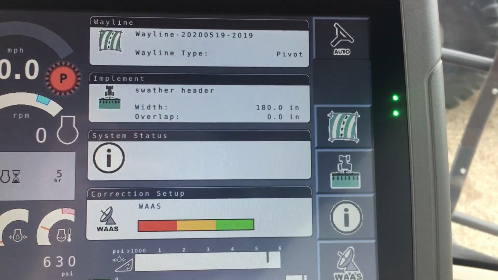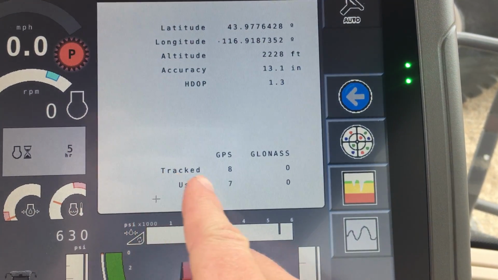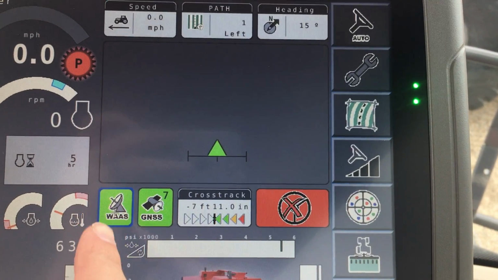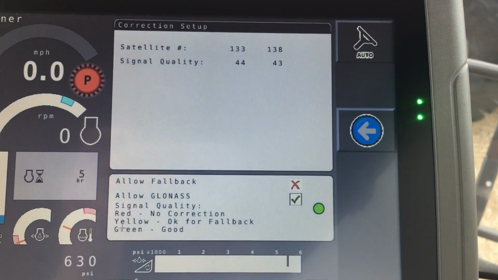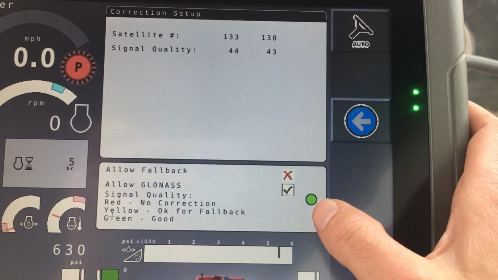And you can check just the status part from the home screen here. You can look at the number of satellites, how many does it see versus how many it's using, and which correction source are you using, do you have a fallback allowed, and is it good to go.